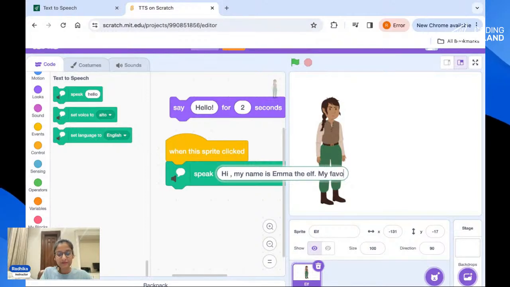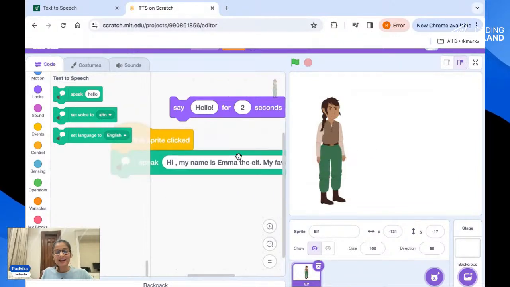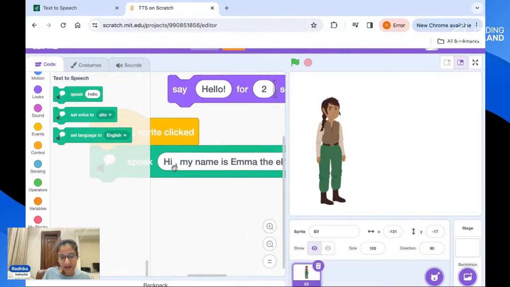My favorite color is green. Let's see. Cool, right? So, guys, do you wonder, does this take into account all the punctuation marks? So, you saw I put a comma after hi.